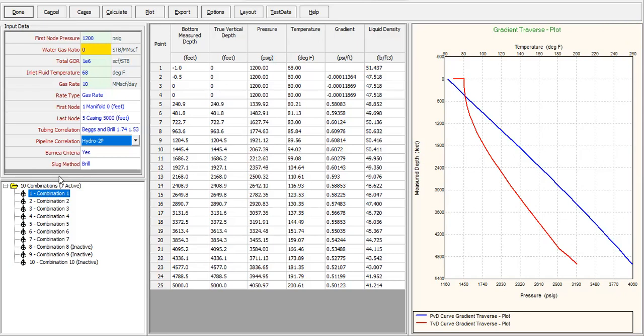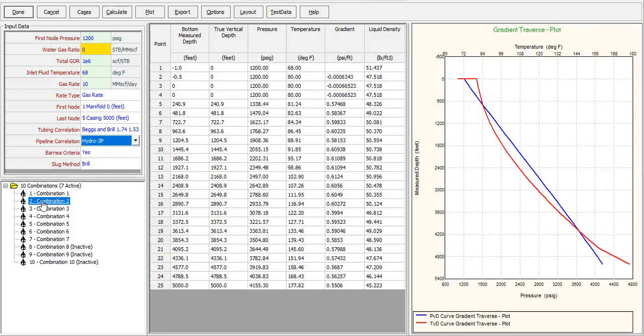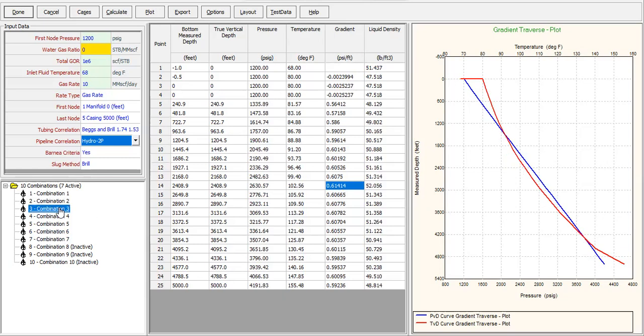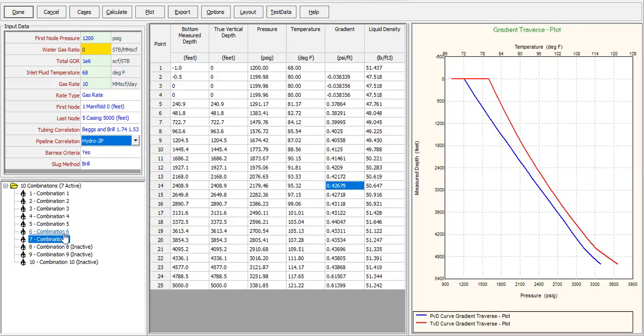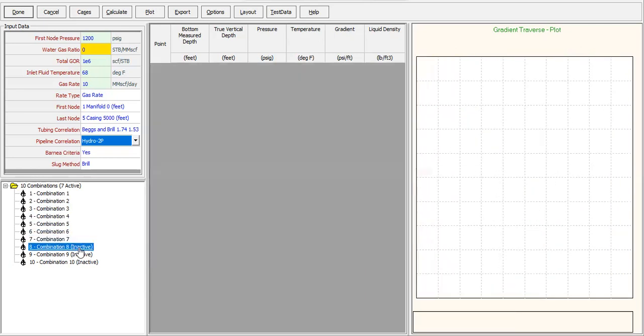I will have this one, this one. Okay. And then this one. Oh, the gradient is high. Okay. It's even heavier than water, the pressure gradient. So certainly it will be in liquid form. This one, this one. Okay. All right. Inactive.